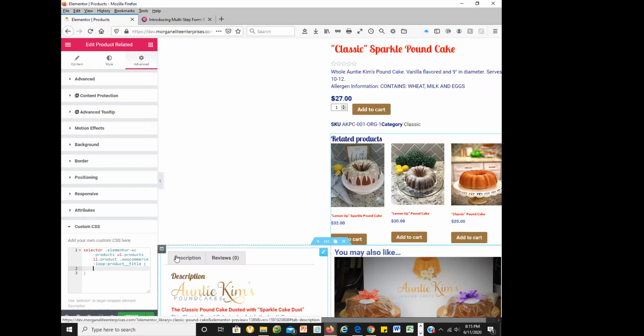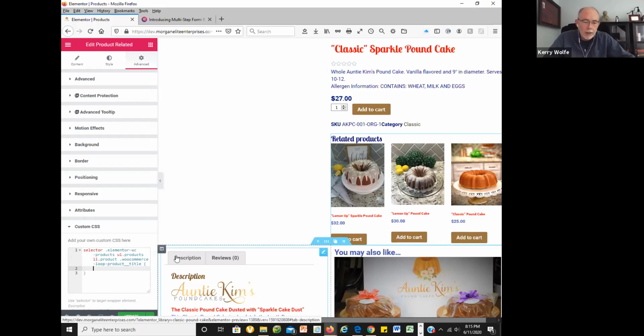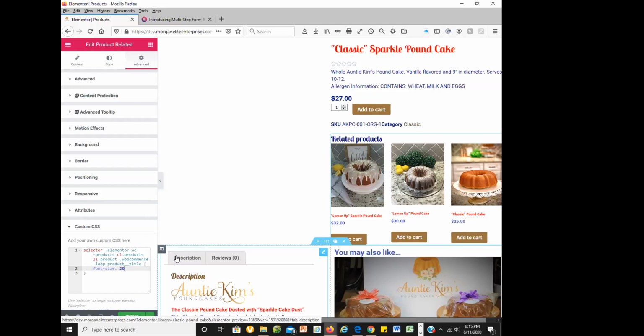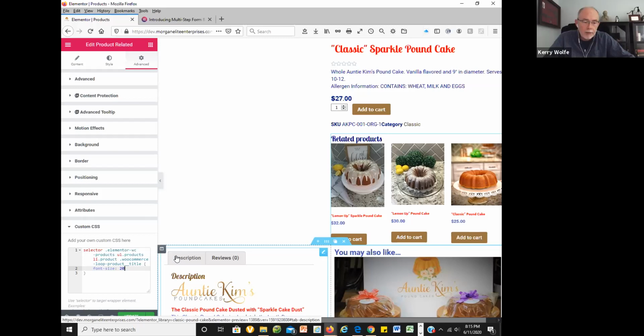Then put font-size: 20, just to see if it's going to affect the pixels. Do I need a semicolon to end that or no? You need the 20 pixels, px, and then a semicolon. Yeah. Okay, so we're not seeing any changes.